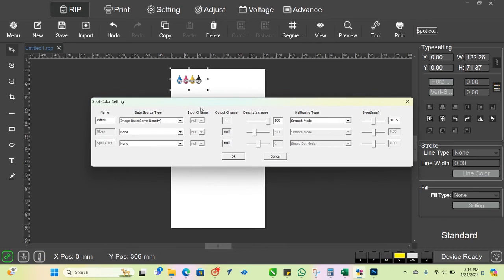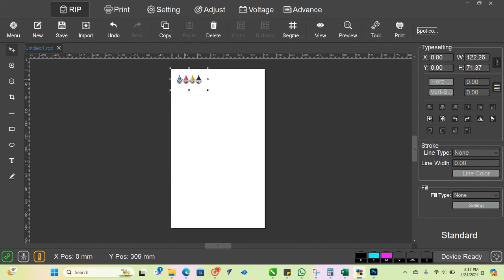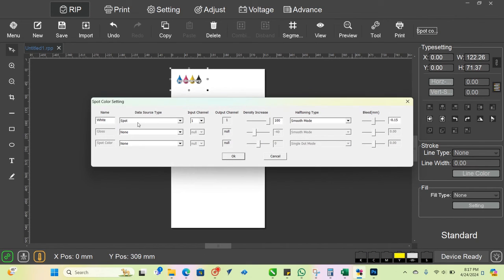And we'll go to channel. And right now this is set image based same density. What this does is the computer will do its best to print white where it wants to print, not where you told it to print. We want it to print in the spot channel. So we'll actually change this to spot. So this will only print under the spot channel for white. We'll click OK. And now this is ready to print, and the white is on spot. I have it set to 100%.